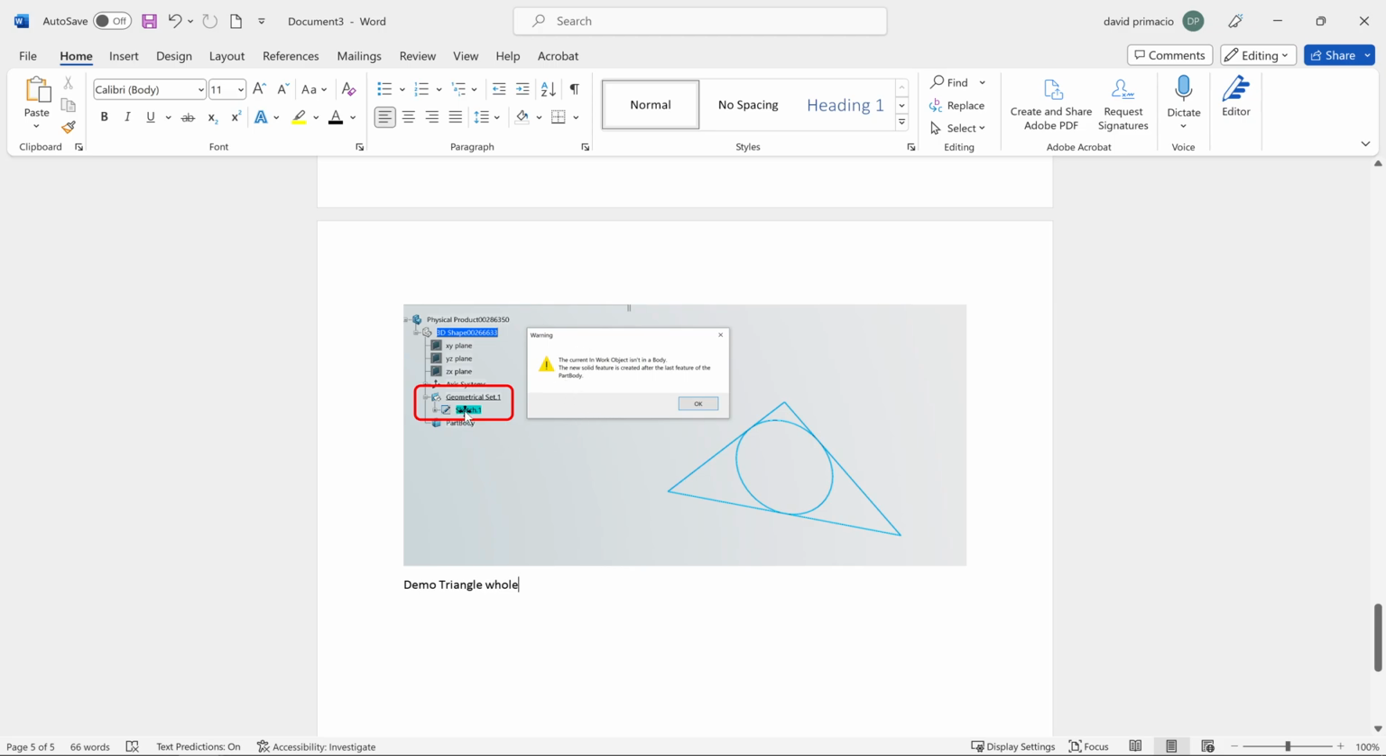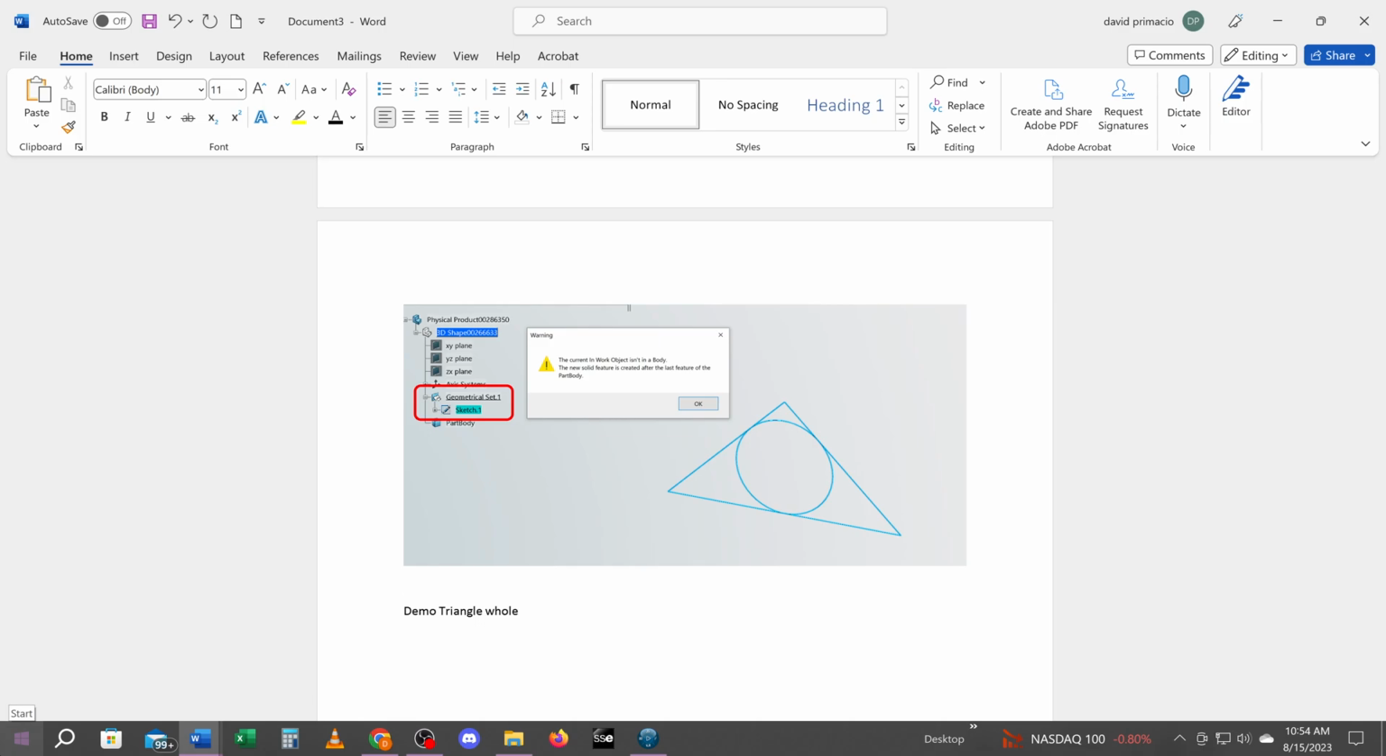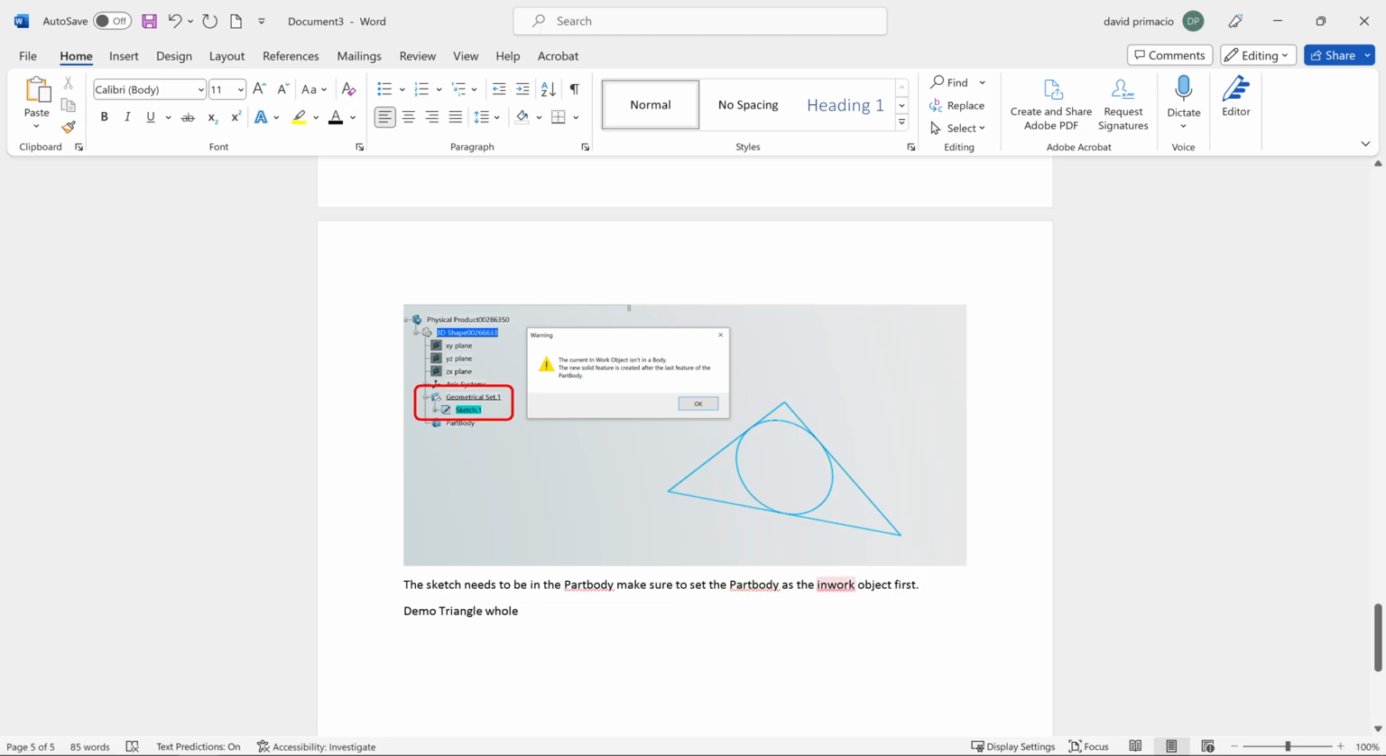You've got to realize that the sketch is in the wrong part. And really, you're going to have to just start all over. When you do start over, make sure the part body is underlined so it's the in-work object. So the answer to this is the sketch needs to be in the part body. That's how they spell it, so that's how I'm spelling it. The sketch needs to be in the part body. Make sure to set the part body as the in-work object first. Okay, it just bothers me that that's there, so I just use a little dash. That's it. You can word it whatever makes sense to you.